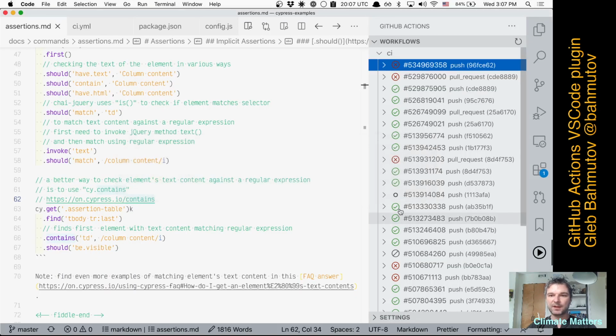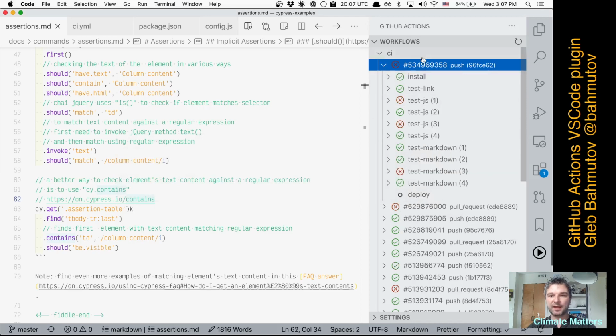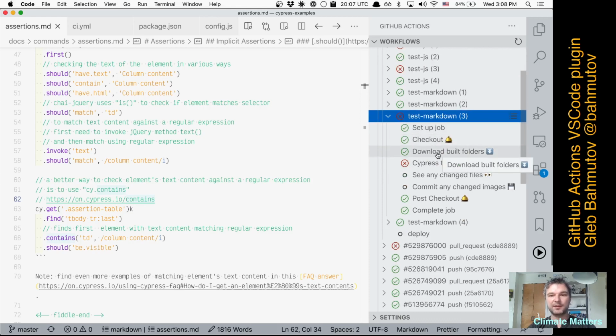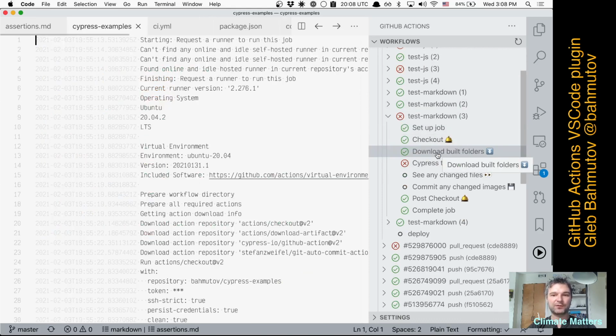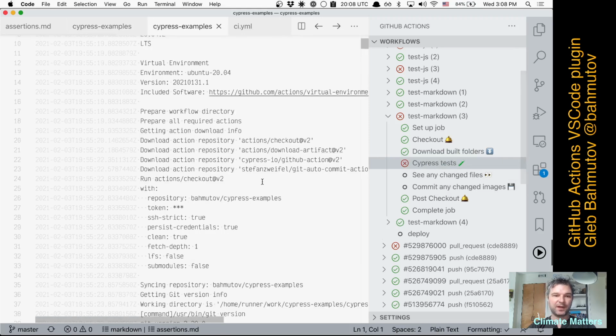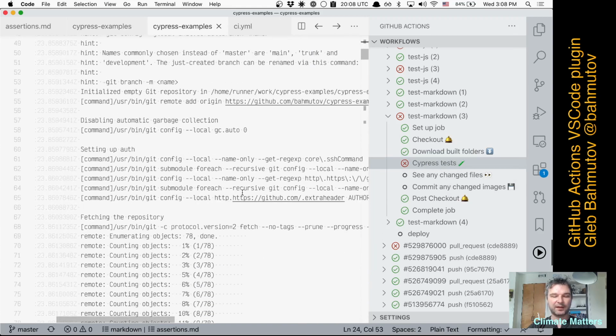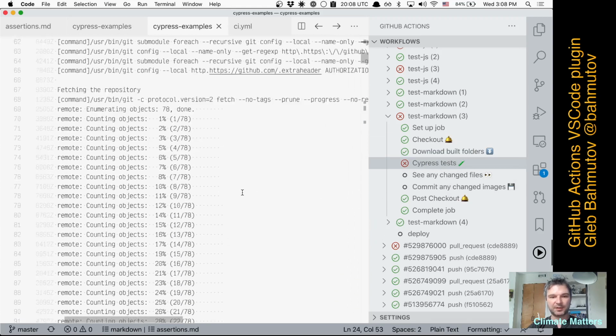Let me go back. You can also click and expand and see all the jobs in that workflow separately. So we can see that some of the tests failed. You can drill down into each test job and see, for example, the output from each step. In this case, the Cypress test step failed. You can see the time of each step and everything that the job has performed.